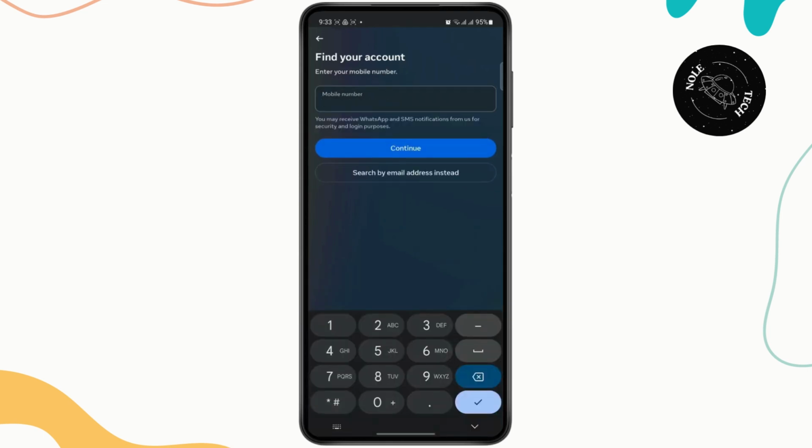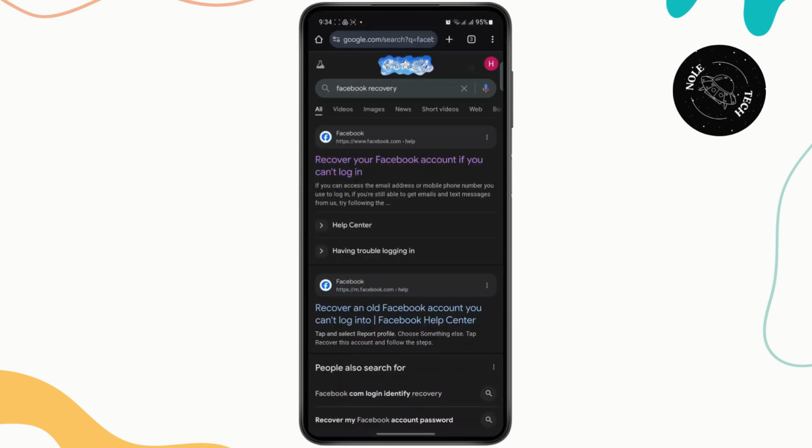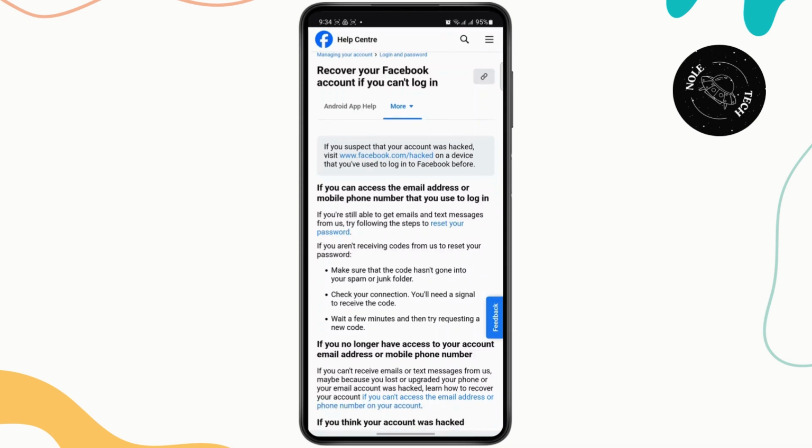Now if you don't find your account here, what you need to do is open up Google Chrome and search for Facebook Help Center. Now tap on the first link you see and wait for it to load. So the first thing Facebook will suggest you is to reset your password, but if you think your account was hacked, go ahead and tap on this.